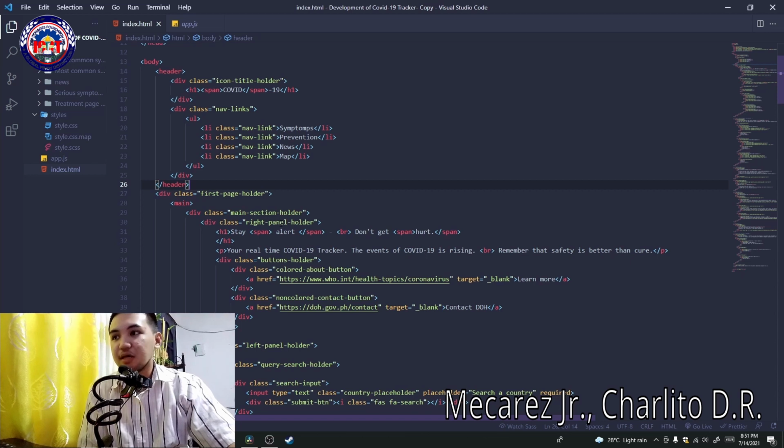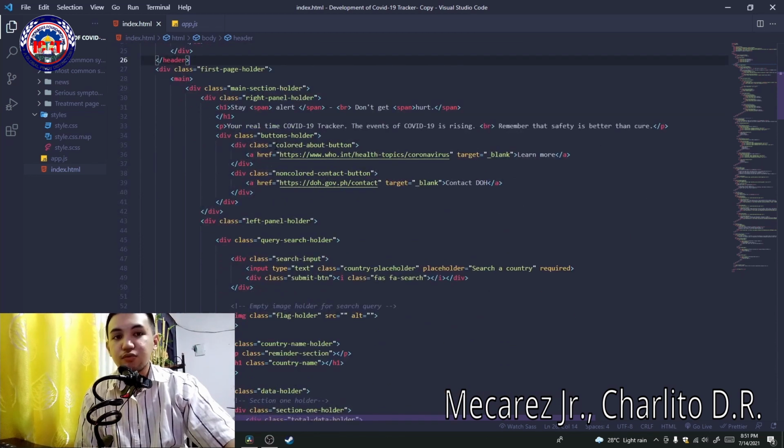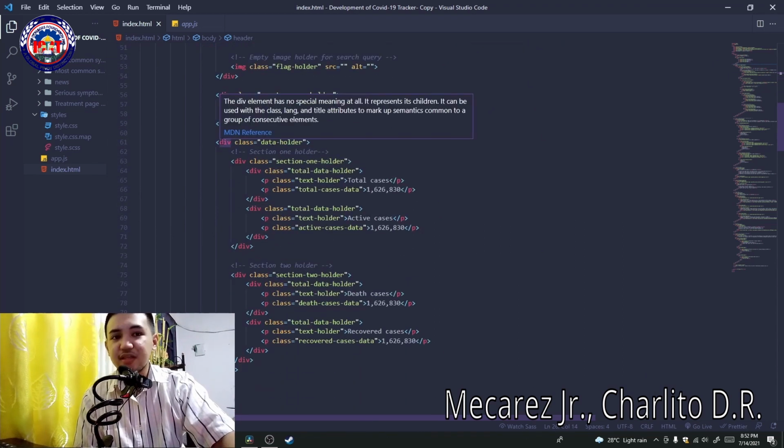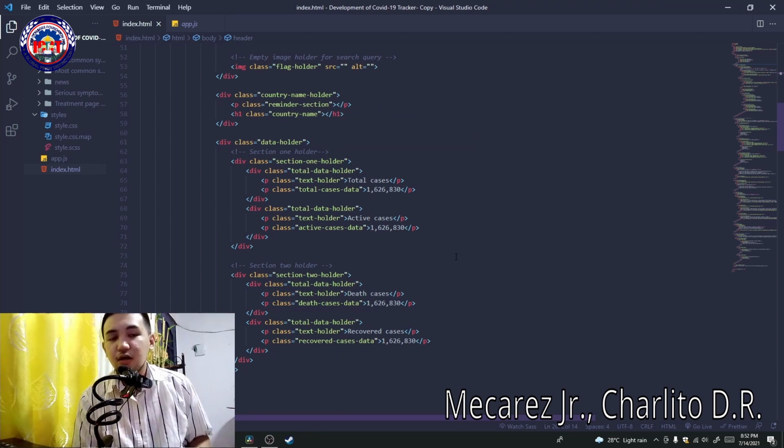In the first page holder, we put 2 divs with a right panel and a left panel holder. In the right panel holder, we simply put our slogan: stay alert and don't get hurt. In the left panel, we put an input text where we can search for a country that we want. And in here, we put the data holder class so we can visualize or display the data from the API.